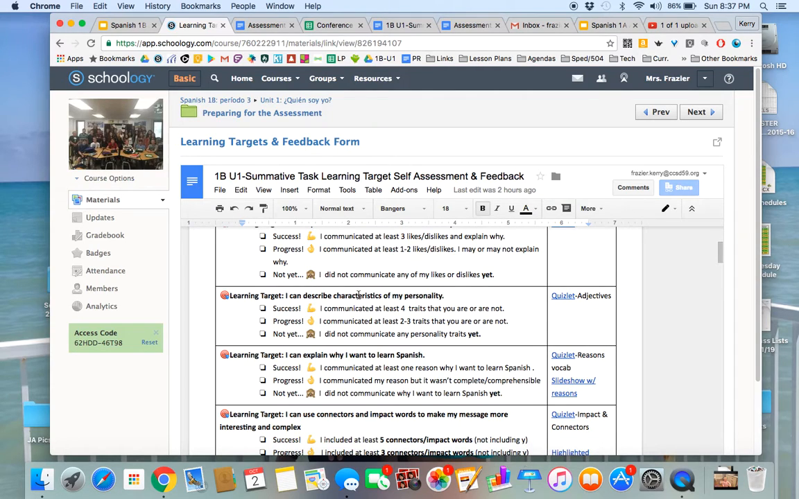Next, I'm going to look for characteristics of my personality. So you want to look back at your draft to make sure you communicated at least 4 traits that you are or are not. That would be defined as success. Progress would be 2 to 3, and if you don't have any, that would be not yet. If you're like, I need some more adjectives, I want these people to really kind of know who I am, here's a link with additional adjectives.